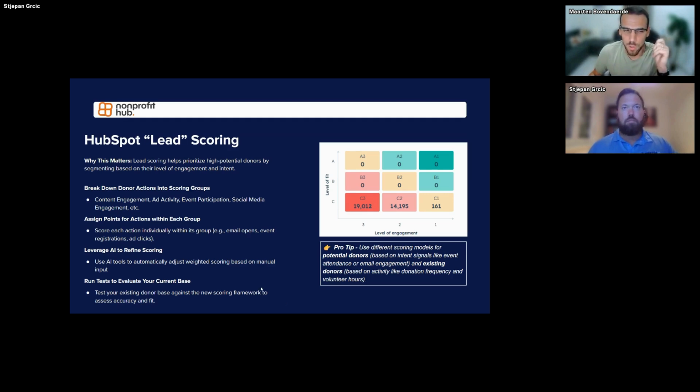The last thing I would just add on the lead scoring side of things is you can use more than one lead scoring model, and more often than not, it actually makes a lot more sense to use more than one scoring model, meaning you're scoring different types of people in your organization depending on exactly what they are. Are they a potential donor? You'll probably want to score them towards their donation potential.